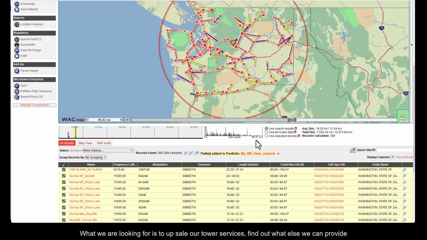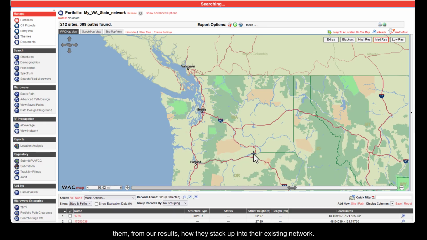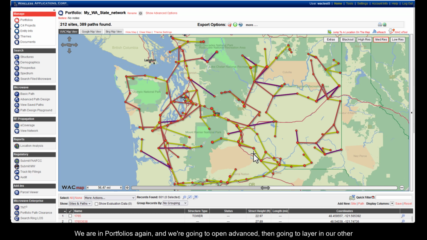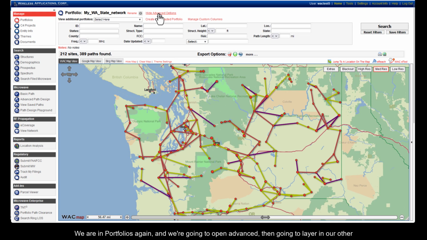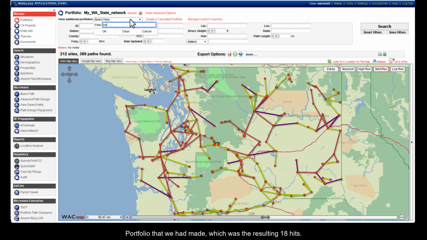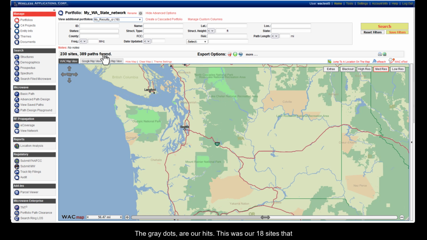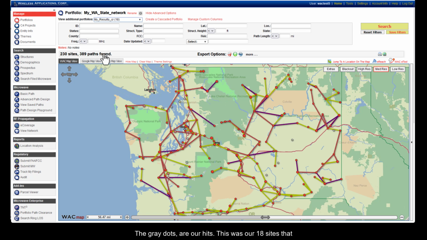What we are looking for is to upsell our tower services, find out what else we can provide them, from our results, how they stack up into their existing network. We are in portfolios again, and we're going to open Advanced, then going to layer in our other portfolio that we had made, which was the resulting 18 hits. Now this will refresh and layer up both. The gray dots are our hits. This was our 18 sites that we had hits, then the background is all their existing microwave.